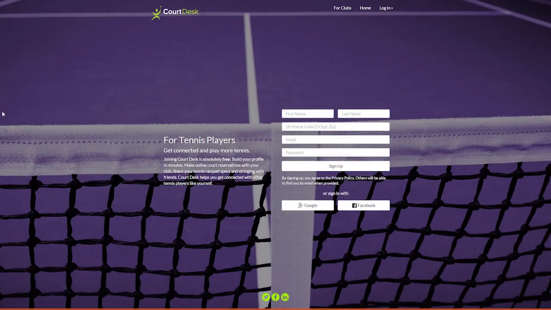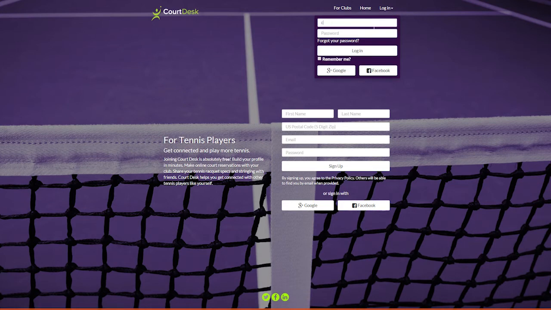Here I am at the CourtDesk homepage. In the center of the page, anyone can register for a free account. You may also log in with your existing Google+ or Facebook account. I already have an account, so I'll log in.